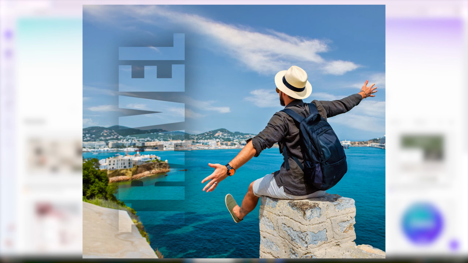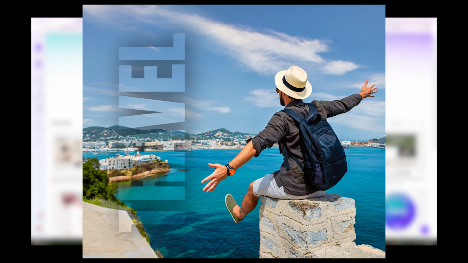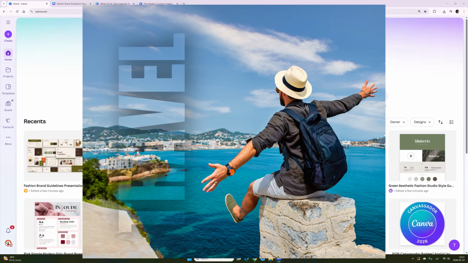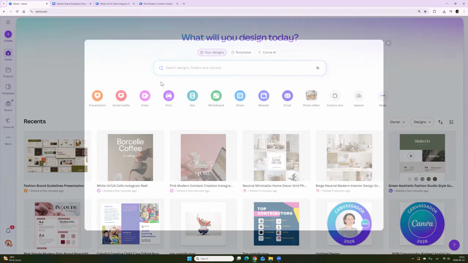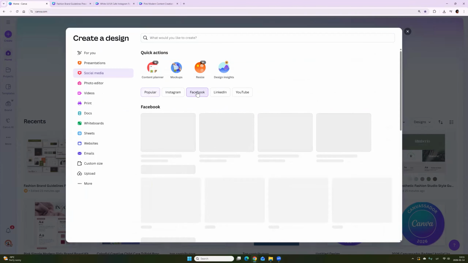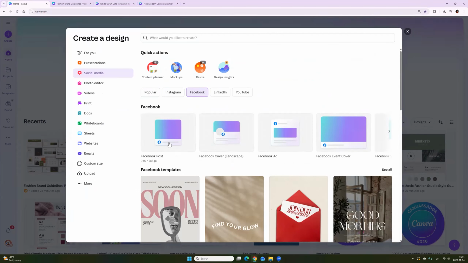Hello, let's see how we can create this transparent text effect in Canva. On the Canva homepage, we can click social media and Facebook and let it be Facebook post.